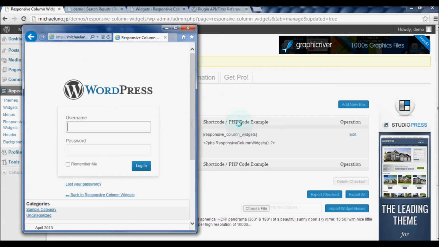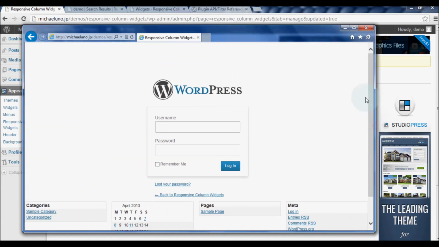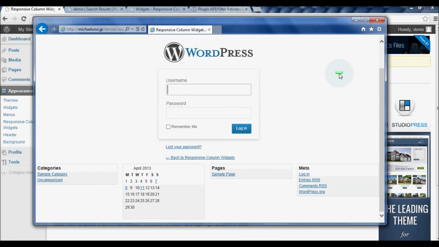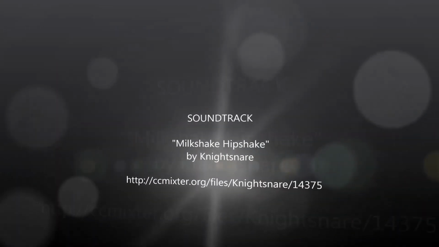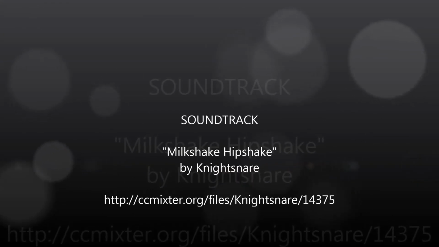In the next video, we'll learn how to limit the widget box auto-insert functionality with certain criteria, such as by category and page types.